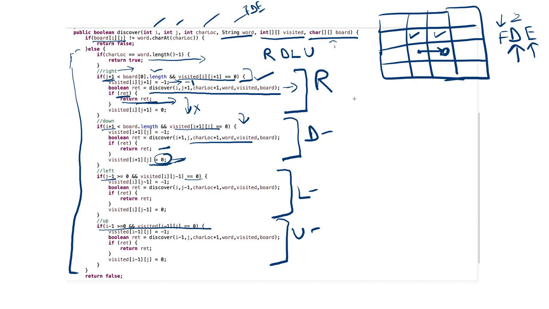Now coming to complexities. If I look at space complexity, we are using a visited array, which is of size m into n. So that is one component, and then the other one is the depth of the discovery method. The max depth of it will be equal to the length of the word which we are trying to find. So if I say that the length of the word is k, in this case it being 3, your space complexity will be O(mn + k).